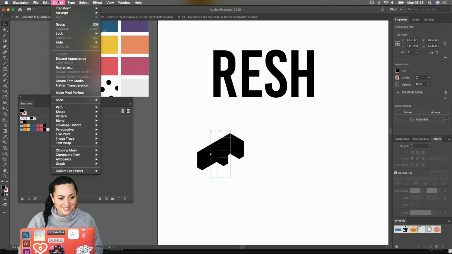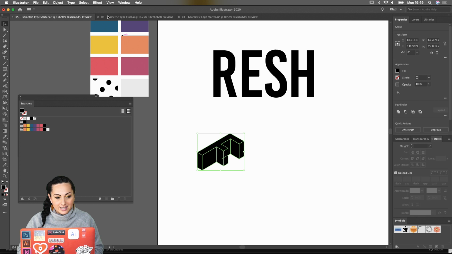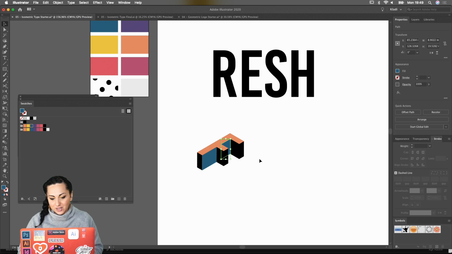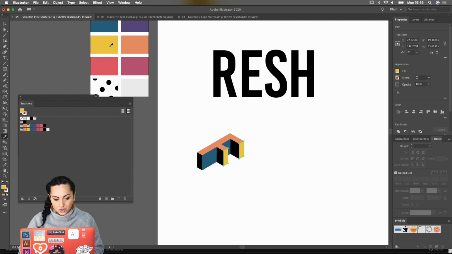So I'm going to go into Object, Expand Appearance, and then I'm going to press Shift, Command, G in order to ungroup all the sides. Once I click into a side and press I to trigger my Eyedropper tool, you can see that you can start to give each side a different color. You can do that with all the letters here, and I'm going to show you how you can create a different rotation. So that's the very first isometric rotation.